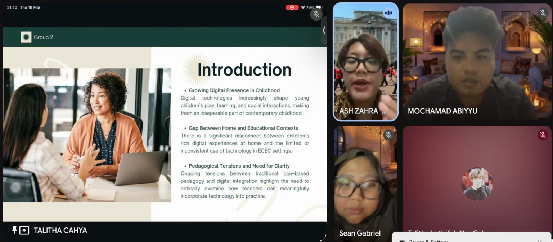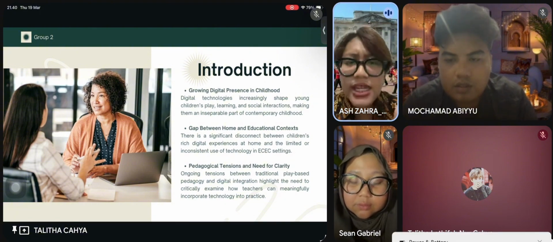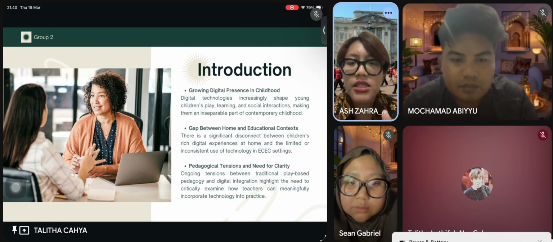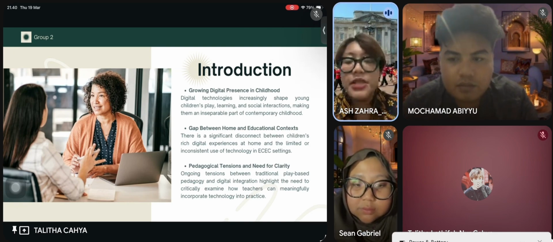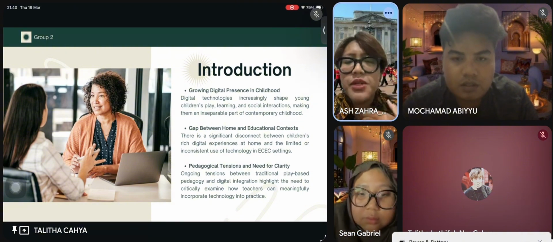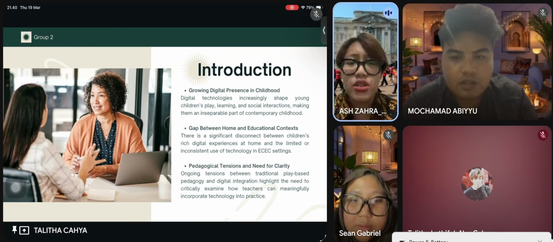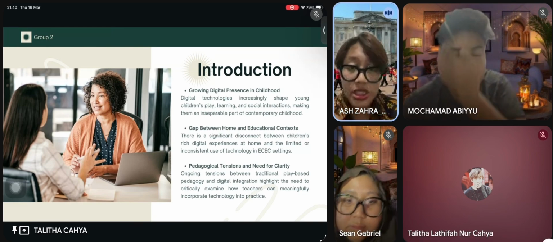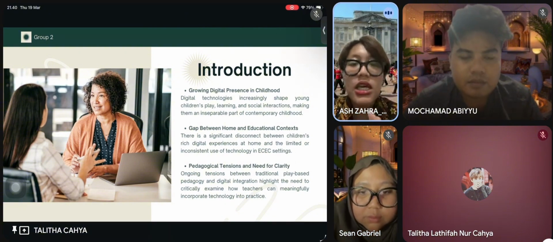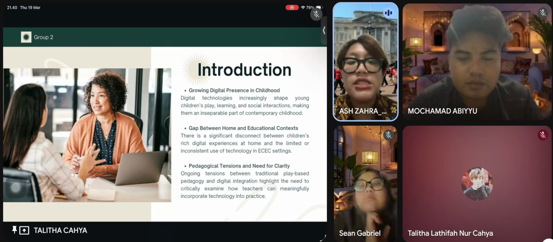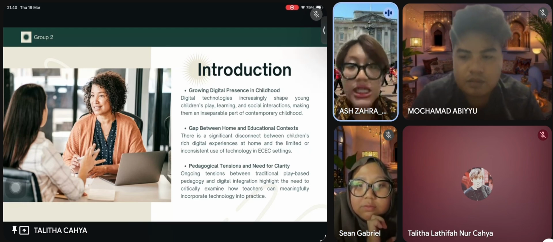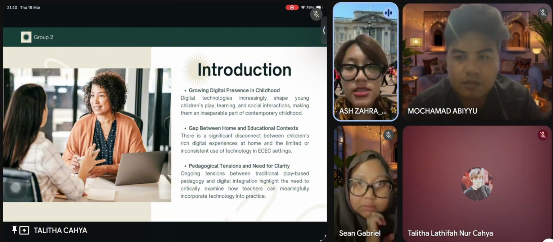And point three is pedagogical tensions and the need for clarity. In addition, there are still debates among educators. Some believe digital technology may disturb traditional play-based learning, while others see it as a valuable tool. Because of this tension, teachers may feel unsure about how to use technology effectively. Therefore, research is needed to provide clear guidance for integrating technology into early childhood education.